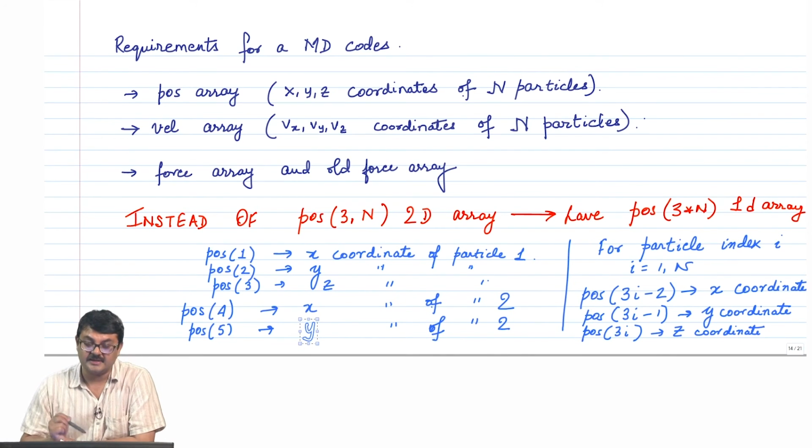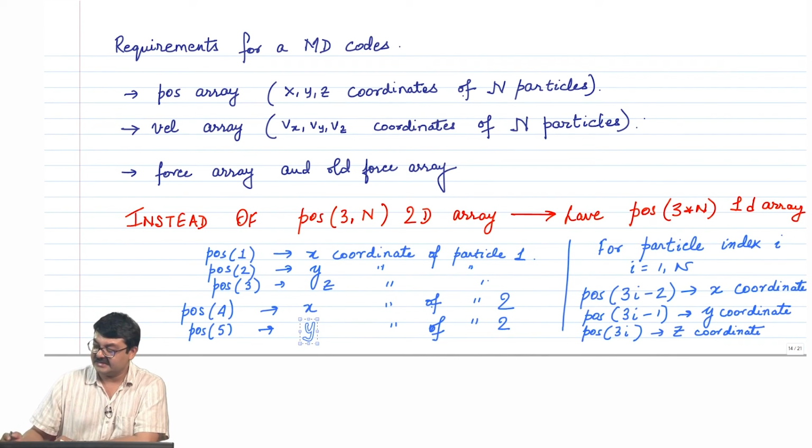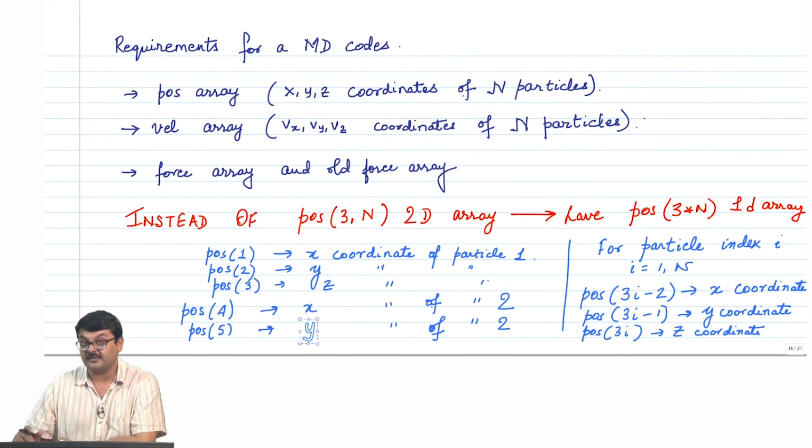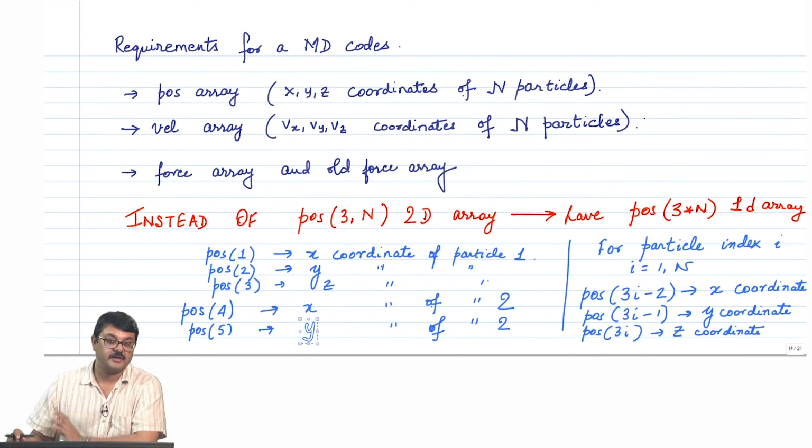There are certain advantages: basically the speed of the code increases while it is running, especially if you have a large number of particles, 50,000 or 1 lakh, and you have to run it for 1 crore iterations, say 10 to the power 7 iterations, it does make a difference.